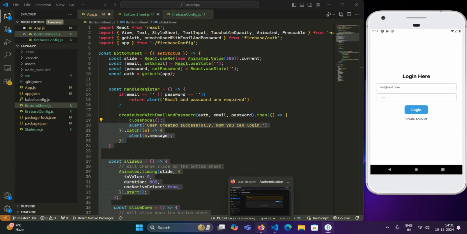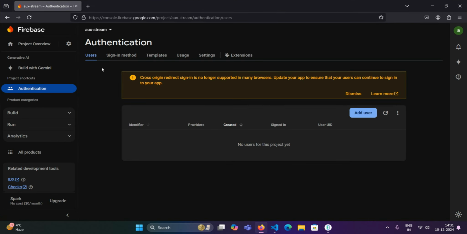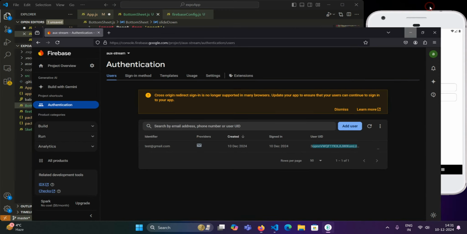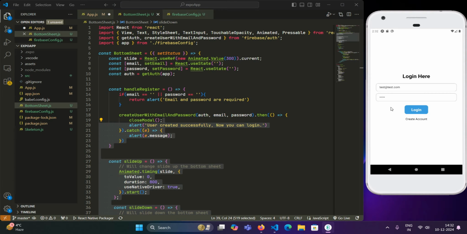To check this, we will go to the Firebase console and we will refresh our records right here. We can see that a user test@gmail.com is created on 10 December, and here is its user ID that can be further implemented. We can use this user ID to connect it to our already developed system in which we want to add the authentication flow. So now the user has been successfully created.